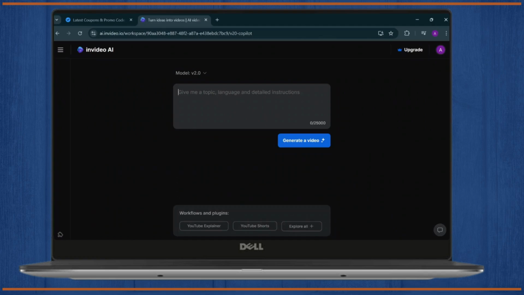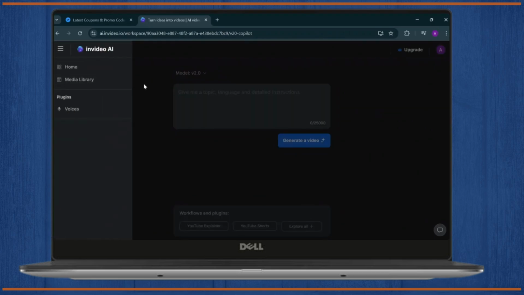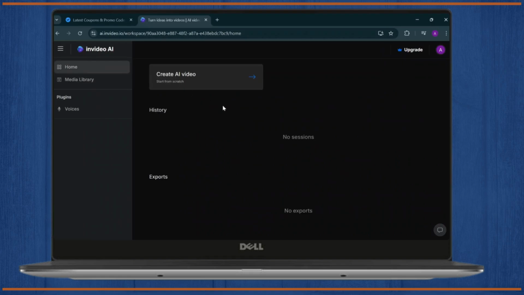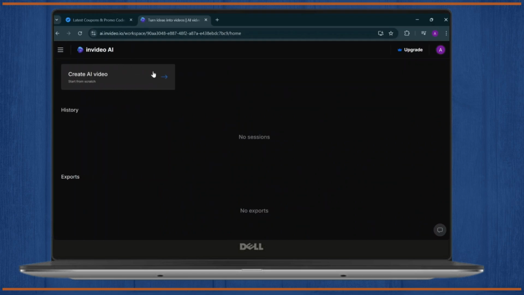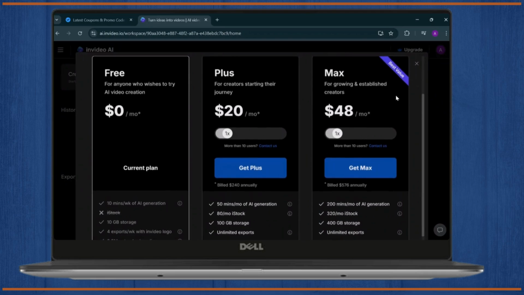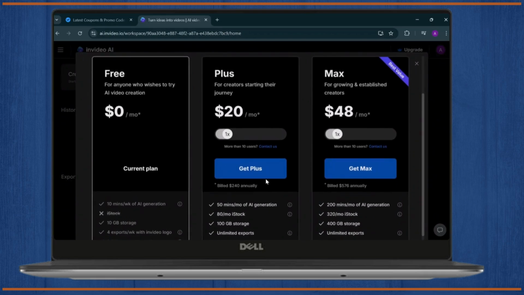And you can see right here, all you need to do is just give it a topic, choose a language, and a detailed instruction, and you will be able to create a video. Now you can see right here, you can go to media library. You can upload your videos. You can create, and just go to home. You can see all your history and exports right here, and you can use this to just create your AI video.